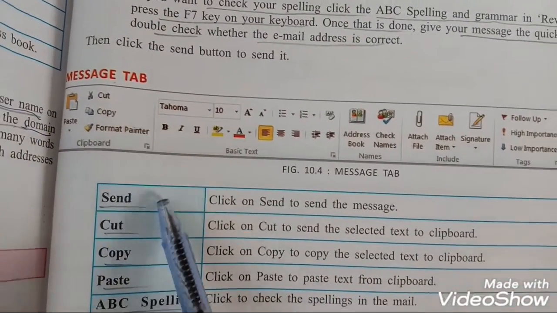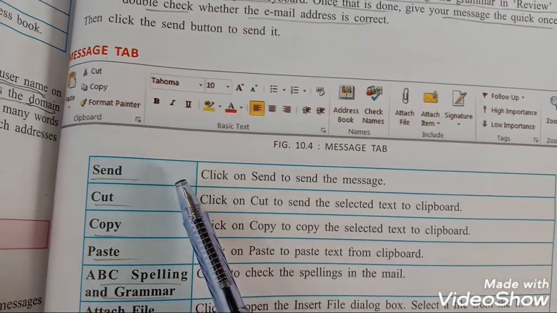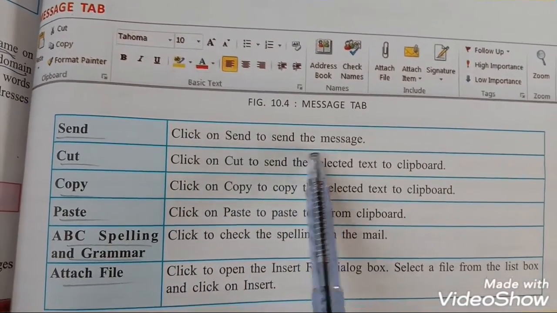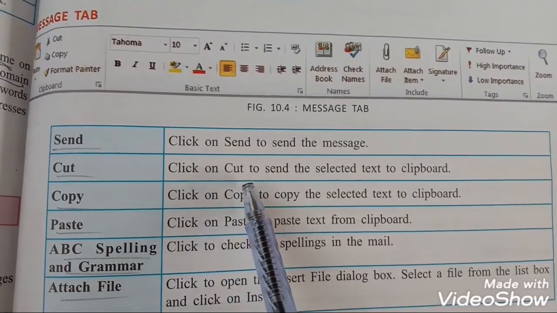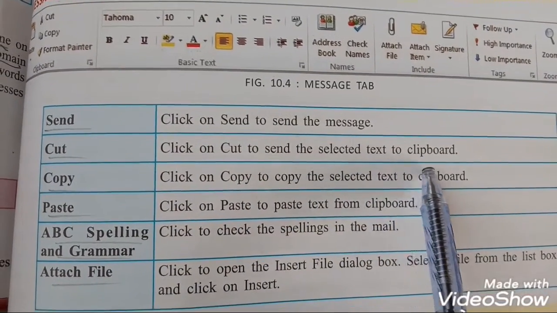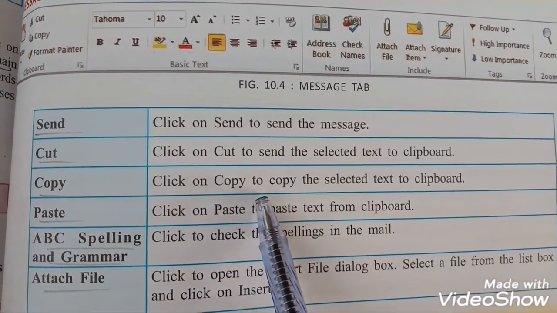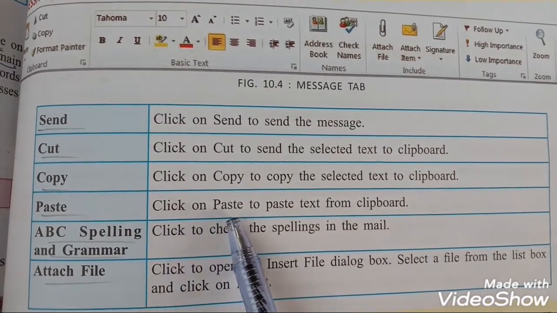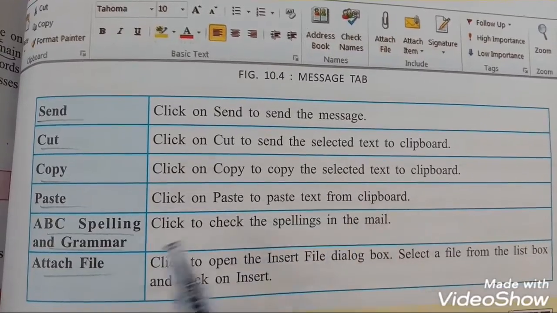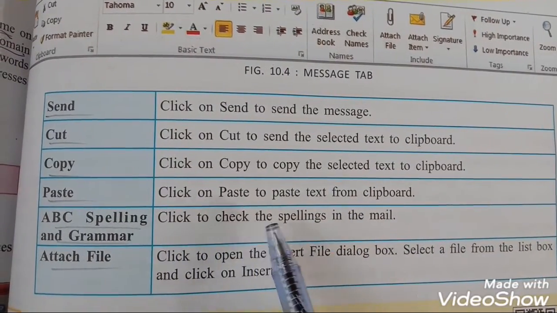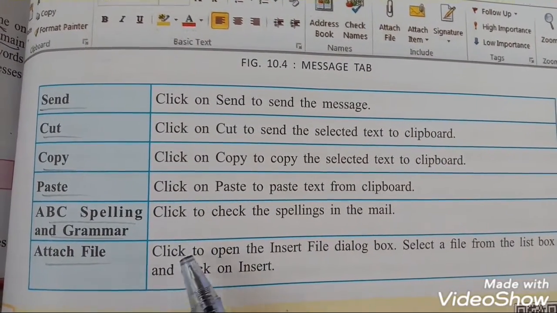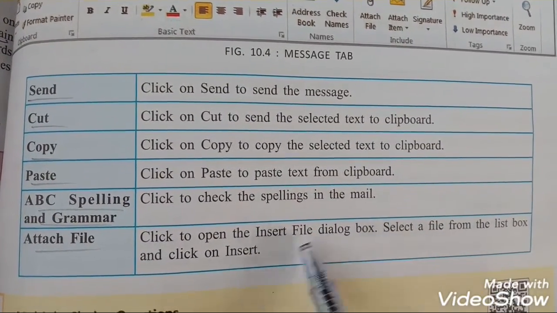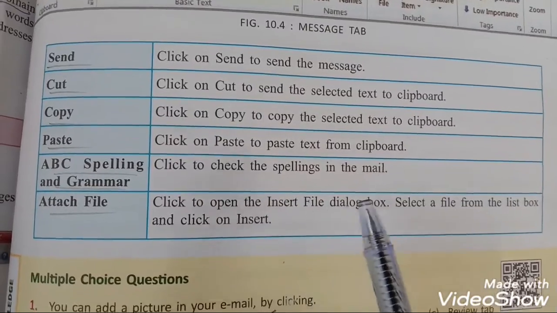Next one is the Message tab. The Message tab contains these points. First one is Send. Click on Send to send the message. Cut. Click on Cut to send the selected text to the clipboard. Copy. Click on Copy to copy the selected text to the clipboard. Paste. Click on Paste to paste text from the clipboard. ABC Spelling and Grammar. Click to check the spellings in the mail. Attach File. Click to open the Insert File dialog box. Select a file from the list box and click on Insert.